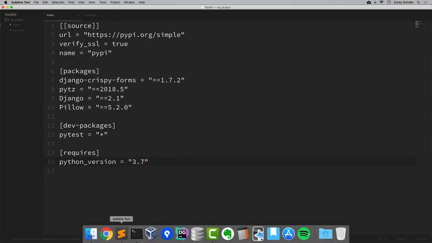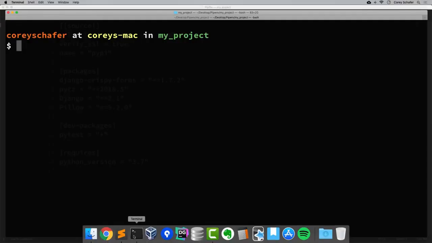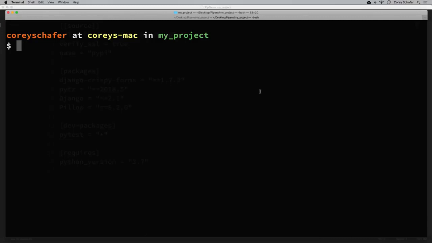And now that we've changed that Pipfile, let's open our terminal back up. Now again, the new environment that we just created is using Python 3.6. So let's just say that we want to throw that entire environment away and recreate it from scratch using the Pipfile.